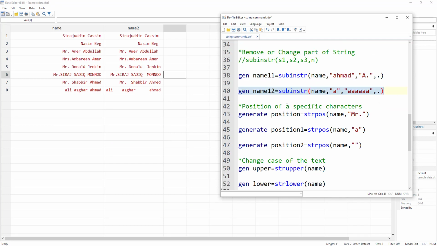We can also find out the position of the string. So generate position. We want to find the position of Mr., right? It would give us the position. In this case, there are no Mr., so it would give us 0 when the character is not found. Similarly, in this case, it says that Mr. is at the first position, right?